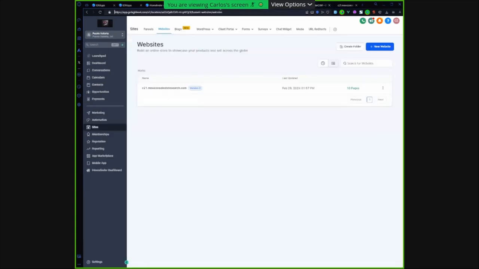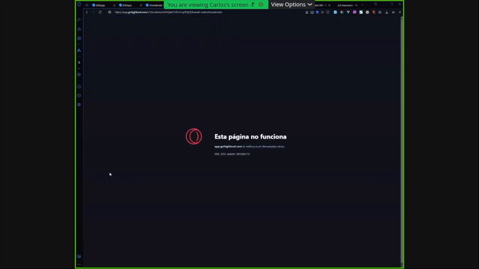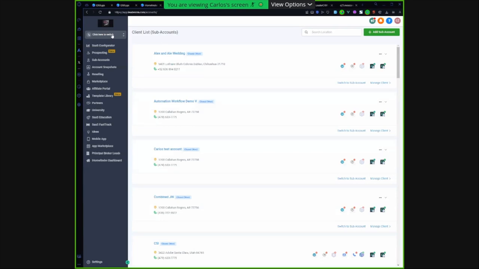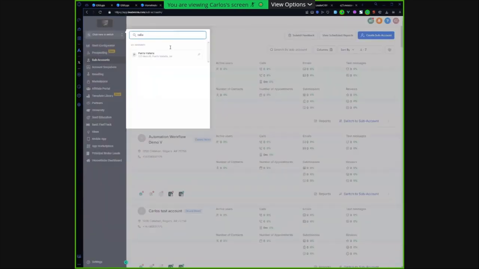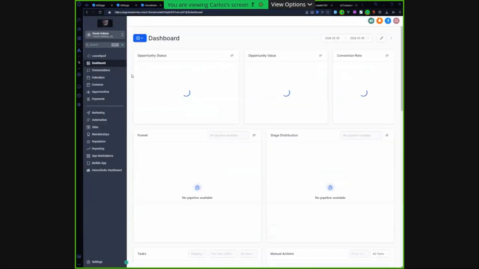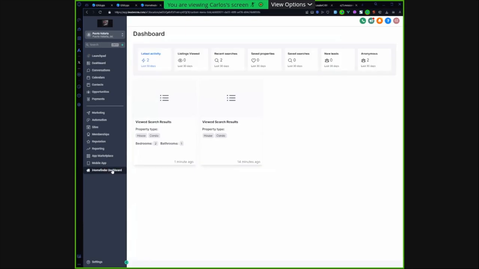Okay, let me check if when I go to my sub account, I can have the iHomefinder dashboard. Seems that the link is not working. It may be because it linked you out to HighLevel, in that the URL said app.highlevel. Let's see if on your Leader CRM, which is our white label, let's see if it shows you, Carlos. Okay. So I'm here, I found the dashboard, and I can see it.